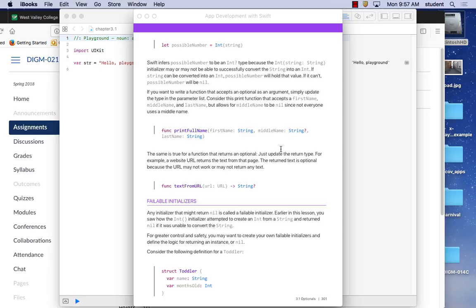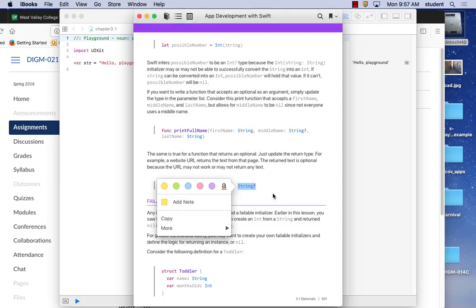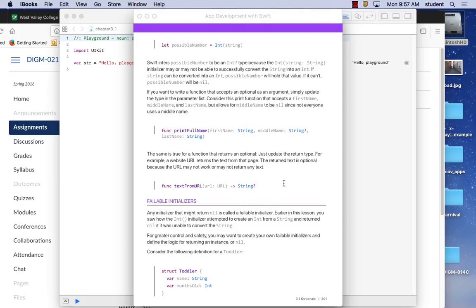The same is true for a function that returns an optional. Just update the return type. For example, a website URL returns the text from the page. The return text is optional because the URL may not work or may not return any text. Again, to keep it from crashing, they put a question mark on this string.